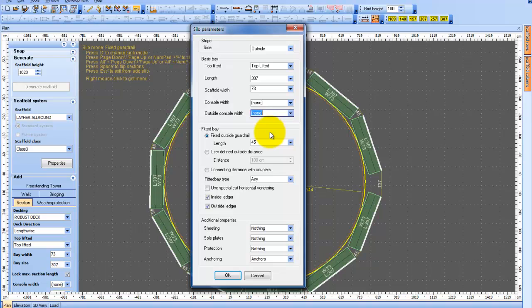Let's go down now to the more advanced settings. As you can see, at the moment under Fitted Bay, we are set for Fixed Outside Guardrail, which is standing to 45 centimeters. This means that the system will try to use a ledger to align the line outside. We could choose instead to use user-defined guardrails or coupled by distance.